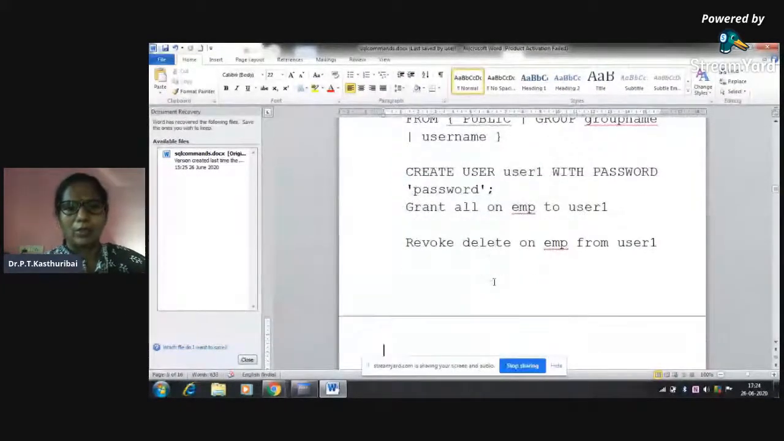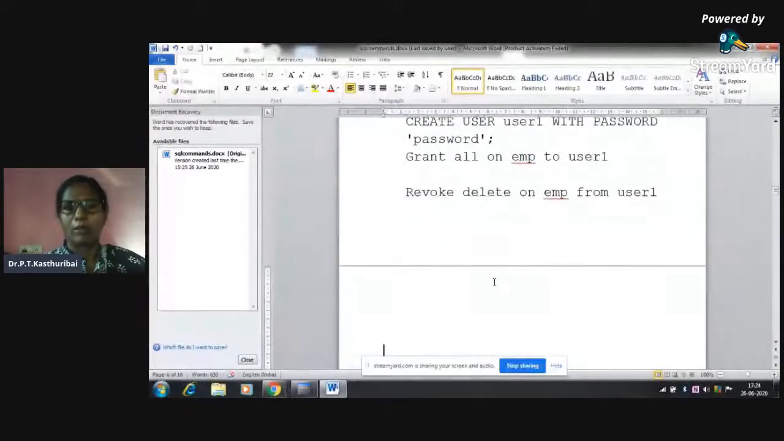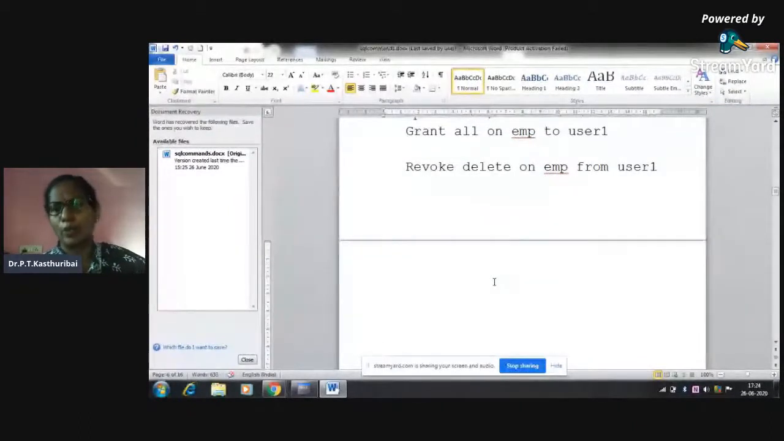Say, for example, I can give grant all on EMP to user 1. Similarly, revoke only delete permission on EMP from user 1. This can be executed in a place where multiple users are working, so that you can restrict the operations on insertion or deletion. The privileges can be granted or revoked to the other users.